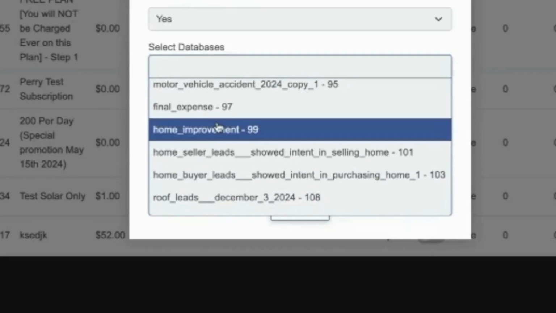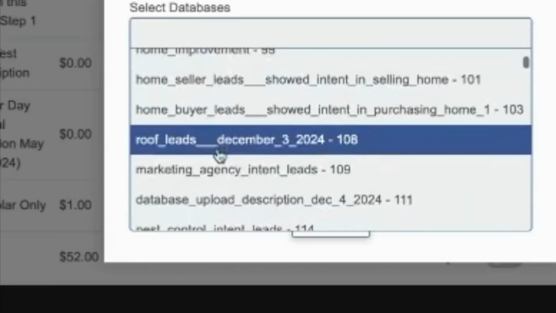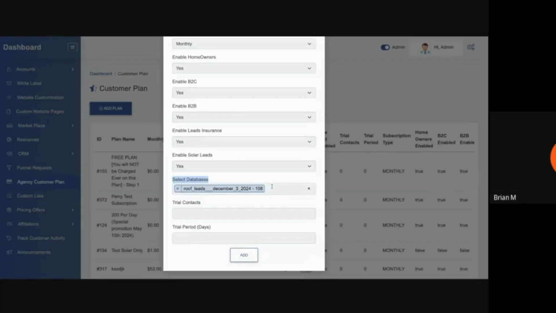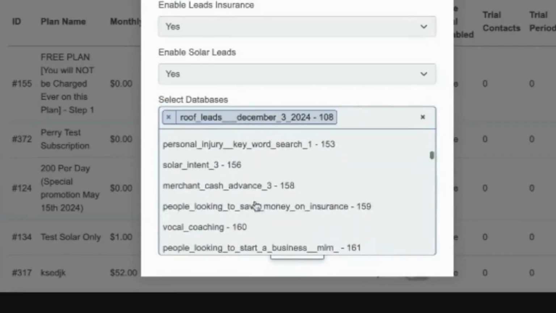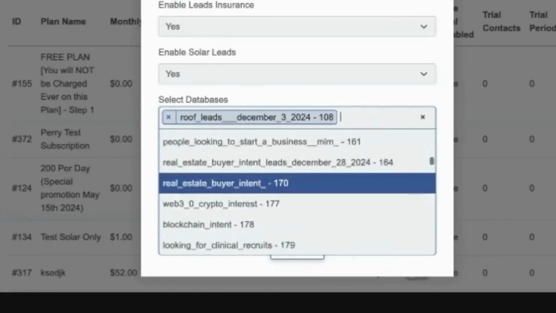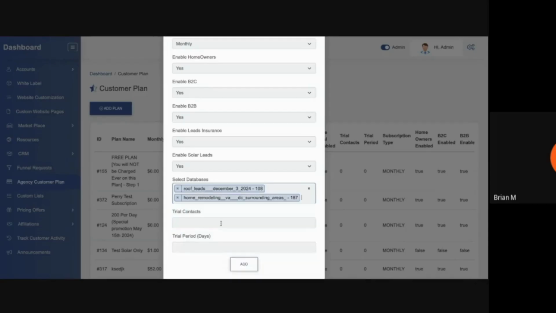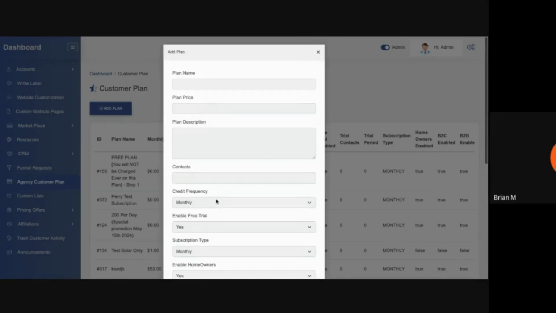But if any of those people were to license the database, this is how they resell it. They can make a plan and select the databases they want in the plan. So maybe this is a roofing person, and maybe the roofing person also happens to want home remodeling. So you can put together this package, name it unlimited roofing leads if you want, or say 100,000 roofing leads. Price it at maybe $2,000.